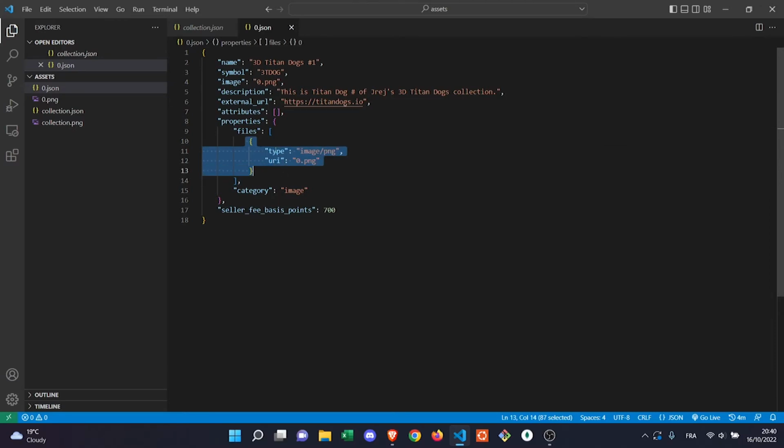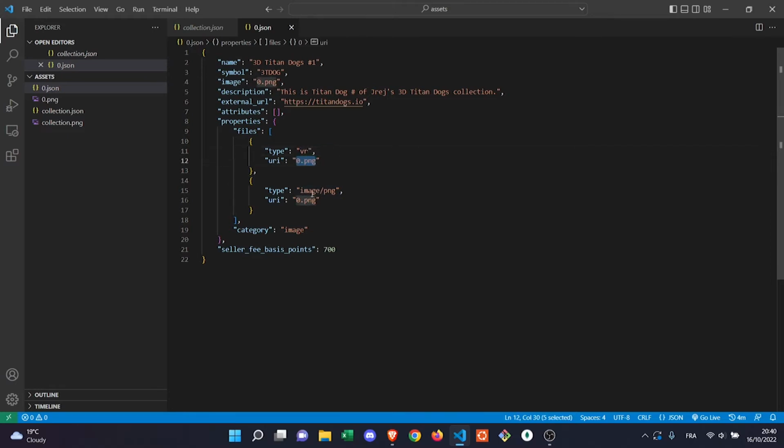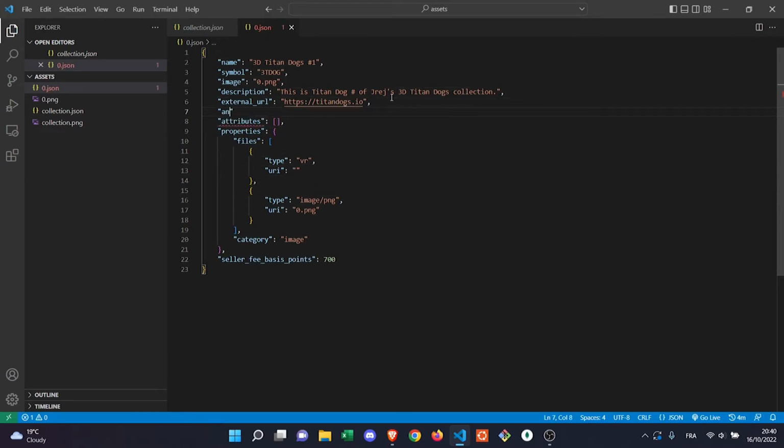We're going to add an extra file here. That'll be a different type. So the type will be VR instead of image PNG. And then here we'll put our GLB file. And then there's going to be an animation URL as well, and we'll put the path to the GLB file again here. All right, and we're missing category VR here. Okay, looks good.